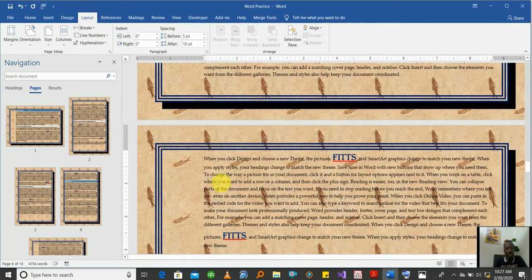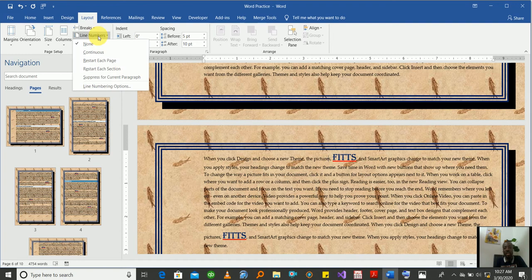Then let's look at the line numbers, and this is what I'm thinking most of the lawyers in our country and all over the world use when it comes to making arguments in the law court.